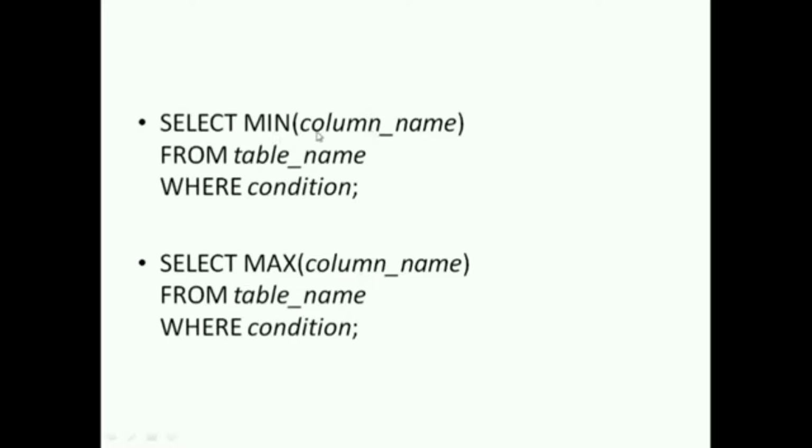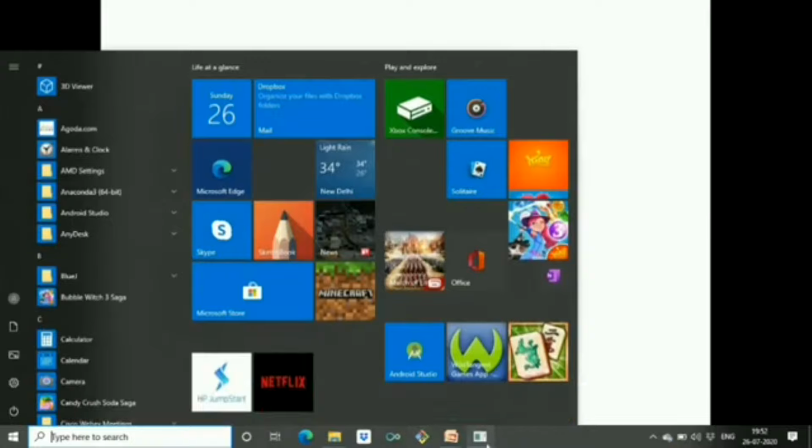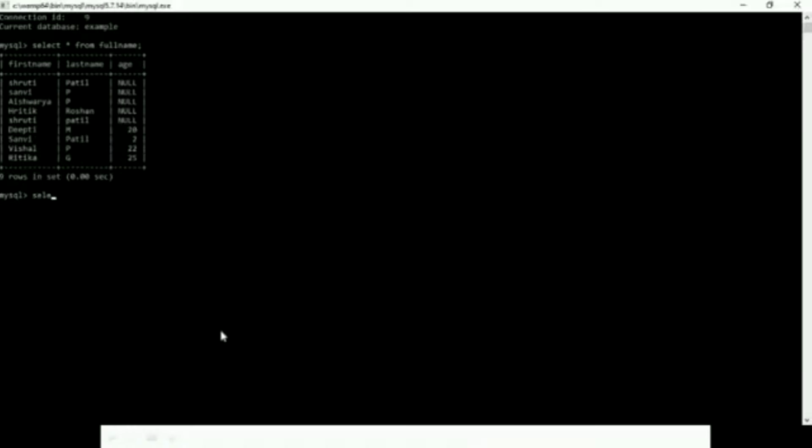here, from which you want to select the minimum value. After that from table and where condition, here also the condition is optional. Same for the max also, select max of the column name from table and where condition. I'll just show this to you with my database. I'll just use the age column, select min of age from which table, from this full name table.